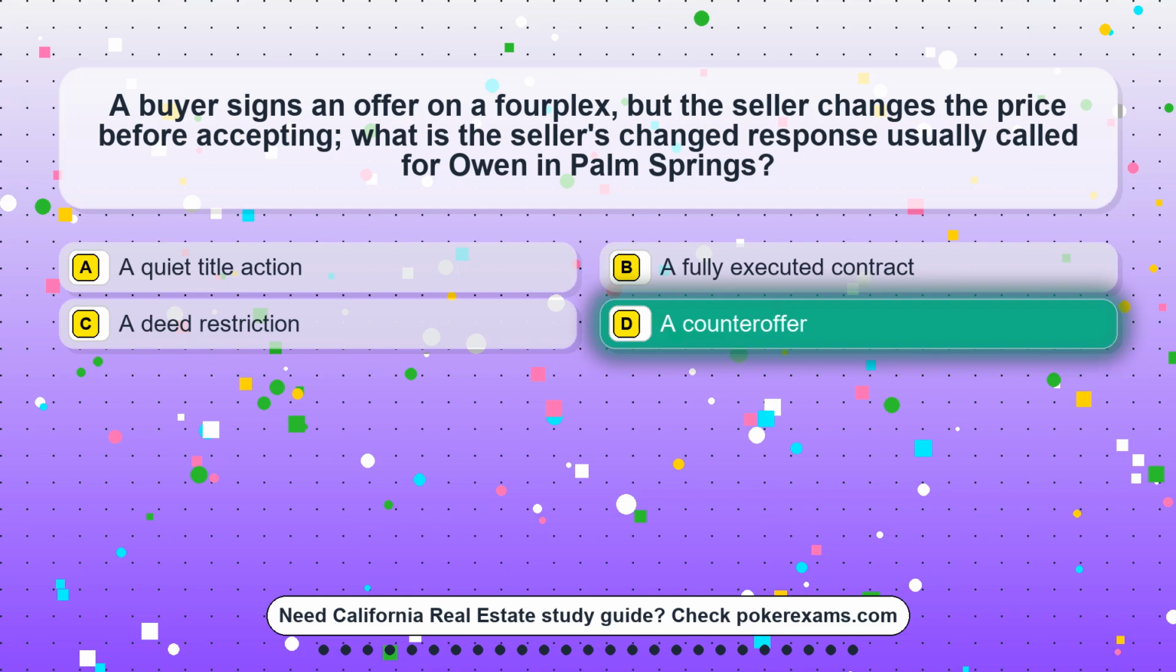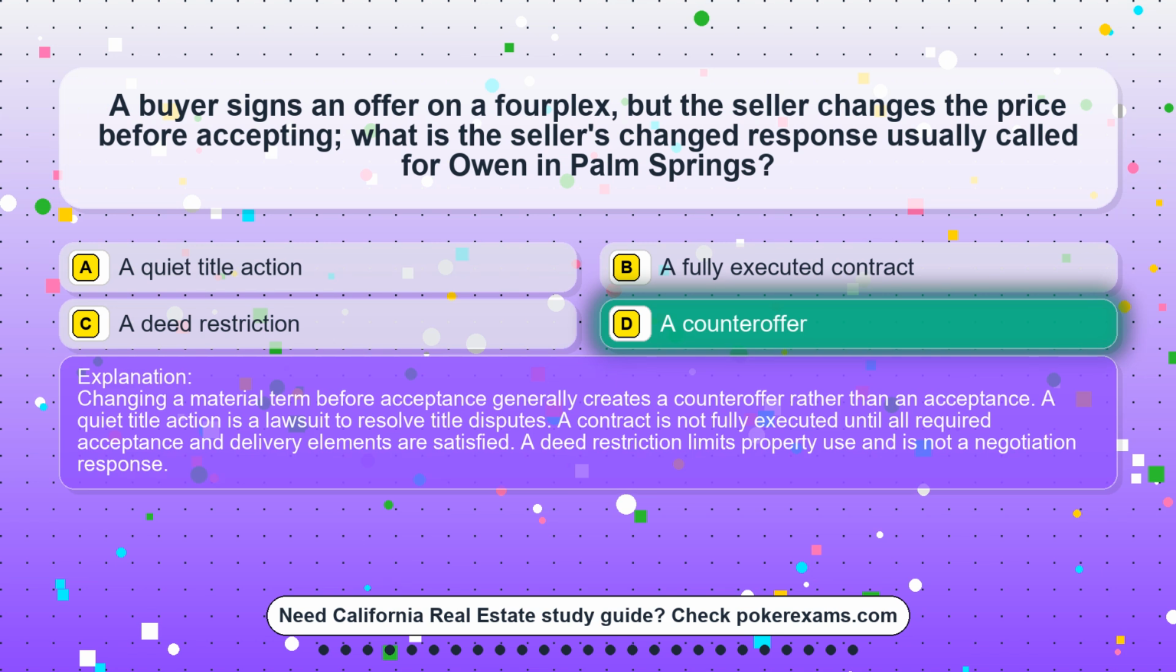The correct answer is option D. A counteroffer. Changing a material term before acceptance generally creates a counteroffer rather than an acceptance. A quiet title action is a lawsuit to resolve title disputes. A contract is not fully executed until all required acceptance and delivery elements are satisfied. A deed restriction limits property use and is not a negotiation response.